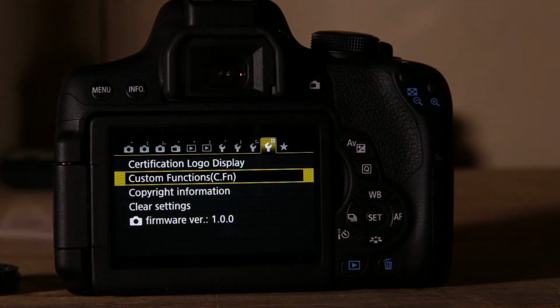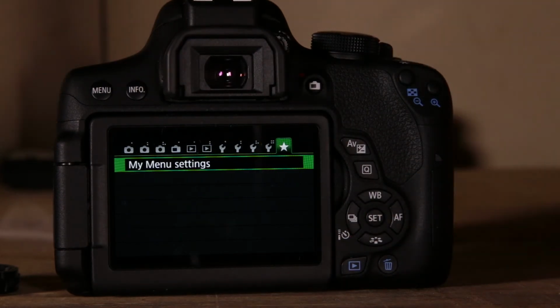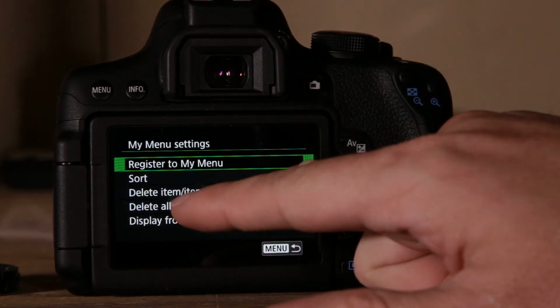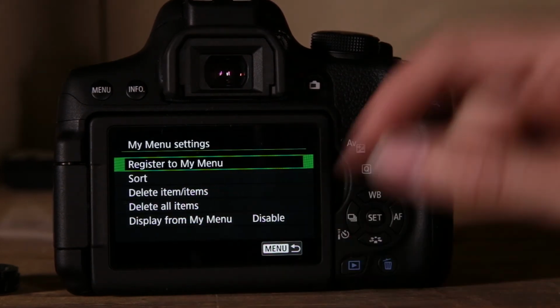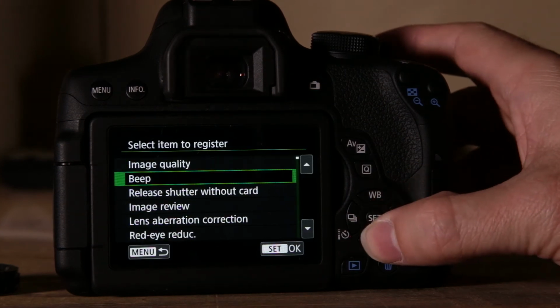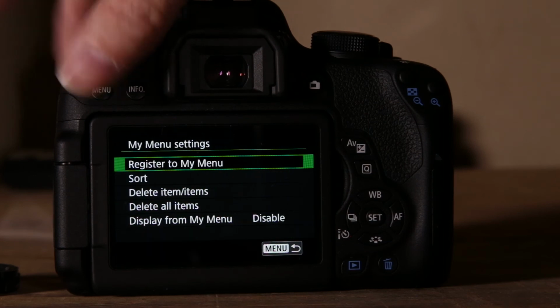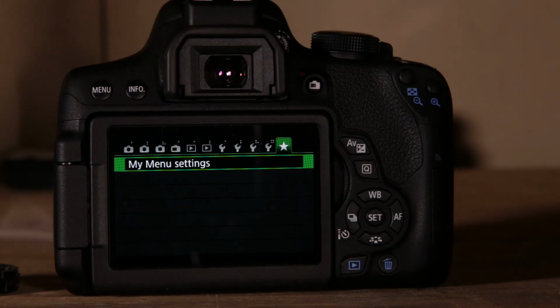So we're on to our last tab, my menu settings, and you can go in and register your menu, sort, delete items, delete all items, display from menu, so you can set up different settings and how you want your menu system to look. I would leave it alone unless you have a very specific reason to.